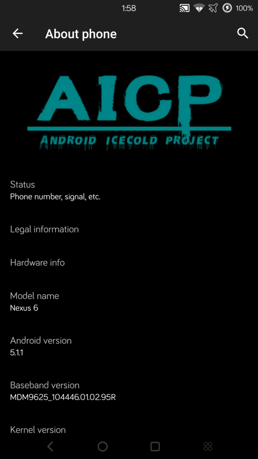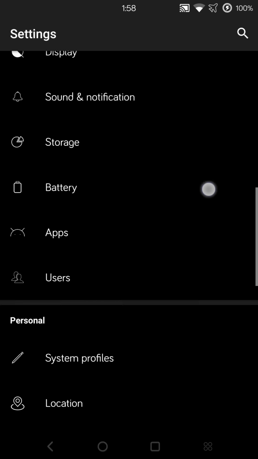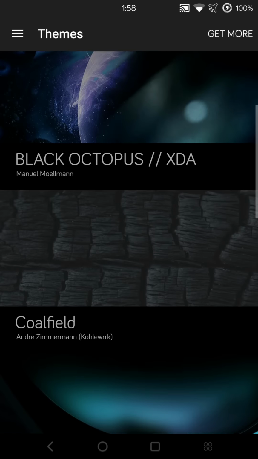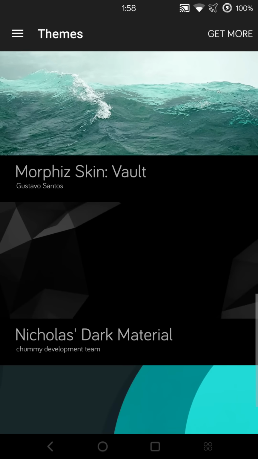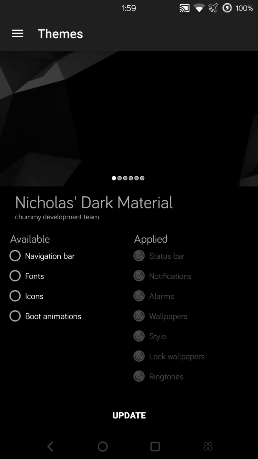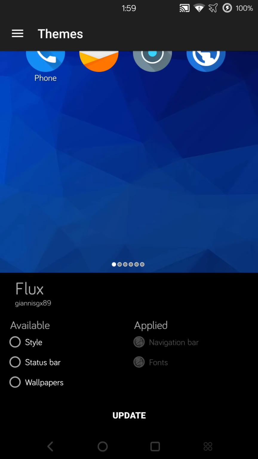Now you are going to notice that I do have a dark material type theme, and this is not included with the actual ROM. It's actually a theme that I am using, and if you are not aware, it is called Nicholas's Dark Material Theme. Now, one thing I do also want to mention is that I am not using his navigation bar or fonts. I actually mix and match. I use everything with Nicholas's Dark Material except for the nav bar and fonts. I actually use Flux navigation bar and fonts.